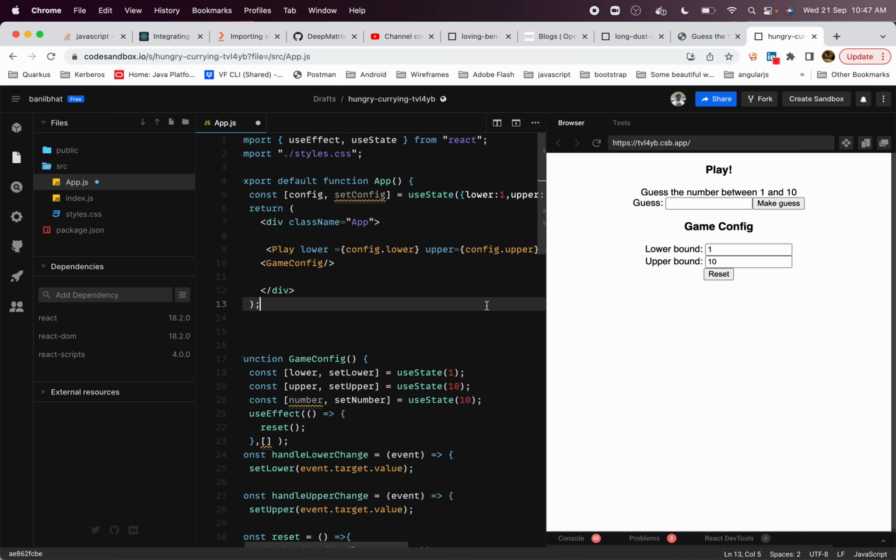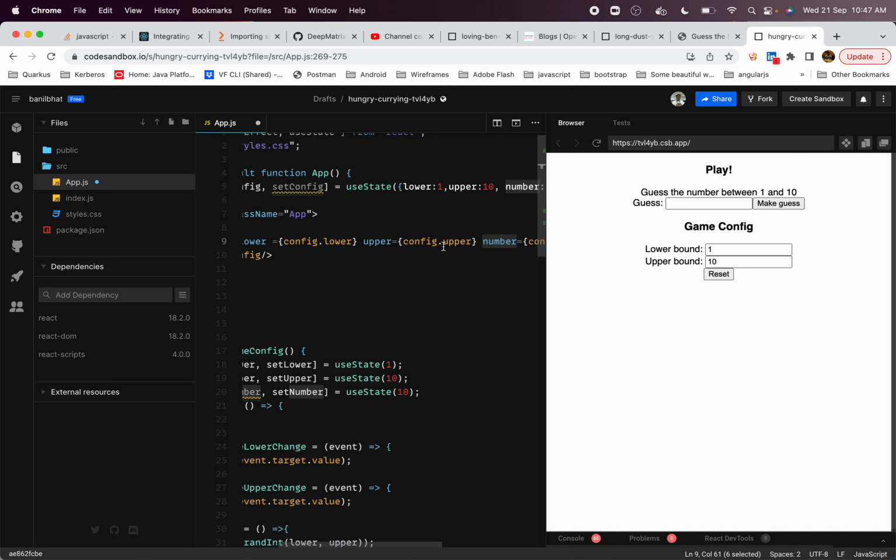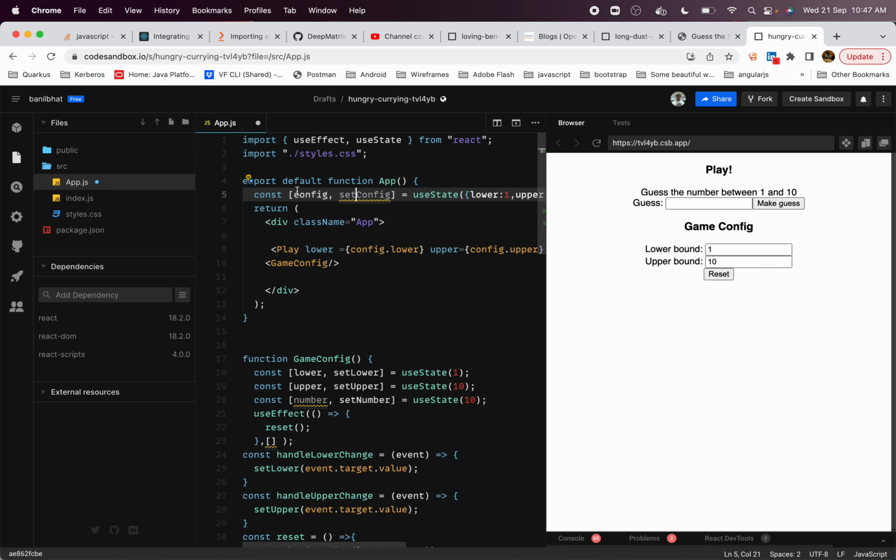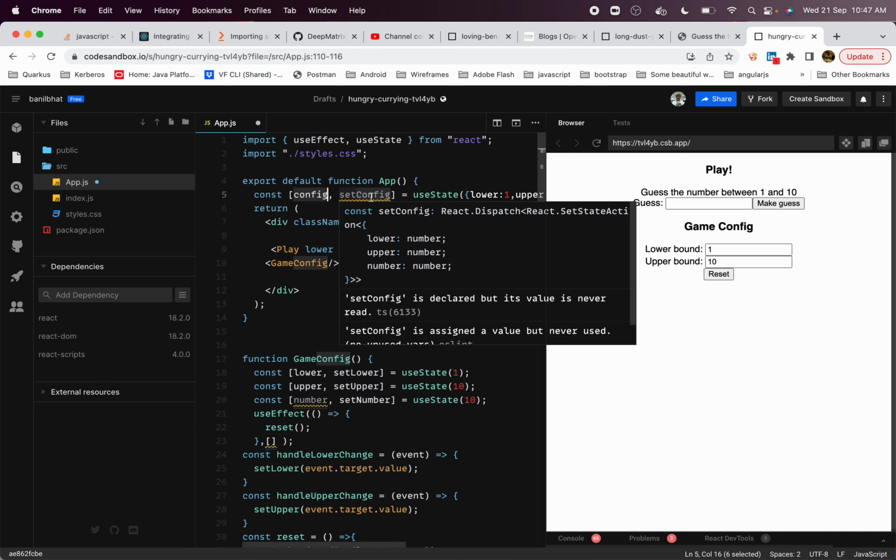Okay. Now you can see that the code is working fine now. There is no exception. So I'm sending the property values lower, upper, and number to the play from the config use state. So the set config will be called. Set config is a function. Whenever you call the set function, the config will automatically be changed.